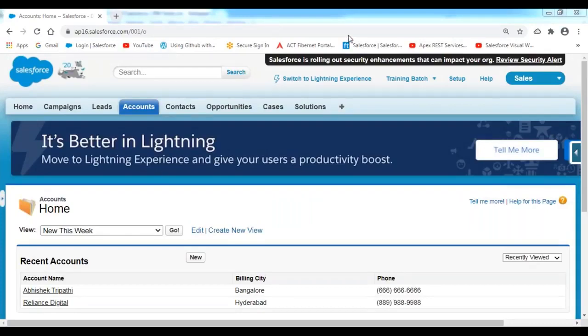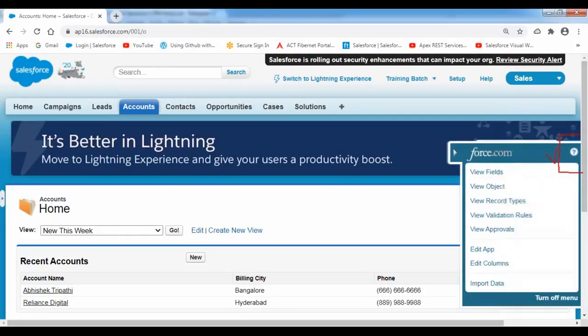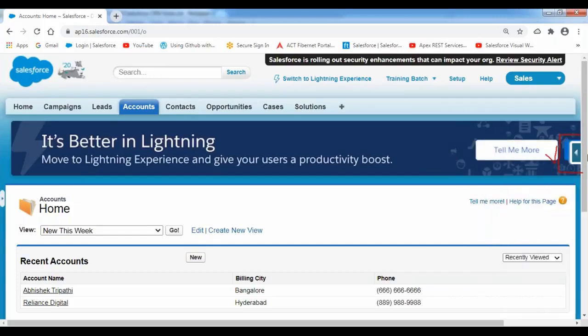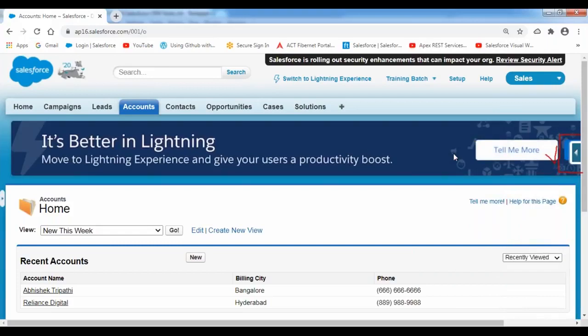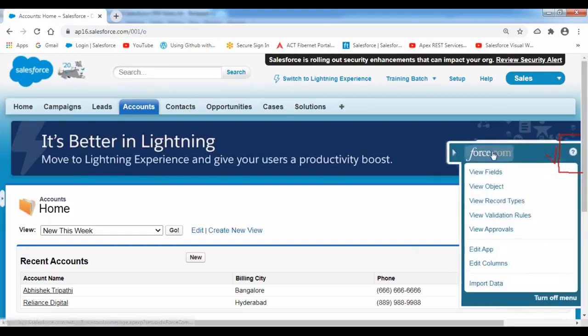On the right side, you will have a small dockable menu. In the previous session, we discussed this dockable menu. This is called the first.com quick access menu, which is expandable and collapsible. We can expand and then collapse it. It provides some shortcut options. Quick access means we can jump directly into those options here.